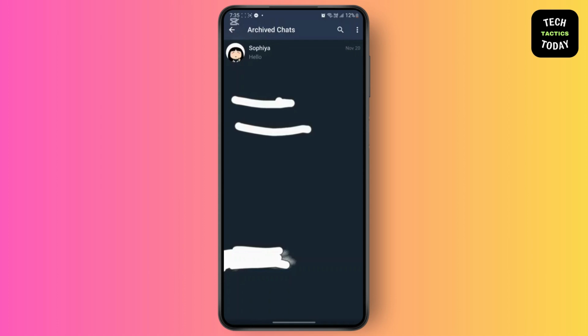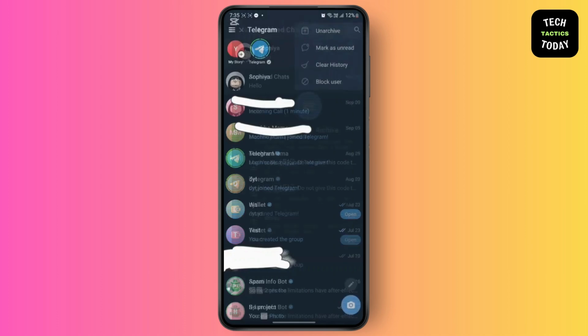But if you want to unarchive this chat, all you have to do is tap and hold the chat, then tap on the three dot line from your top right corner and you will see the first option that says unarchive. Simply tap on it and now there are no more archive chats left in my chat.